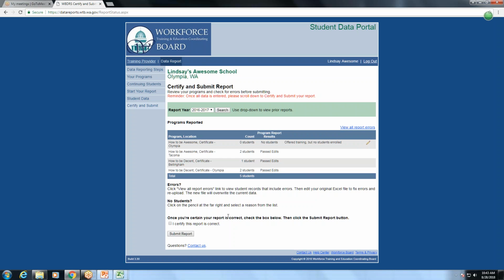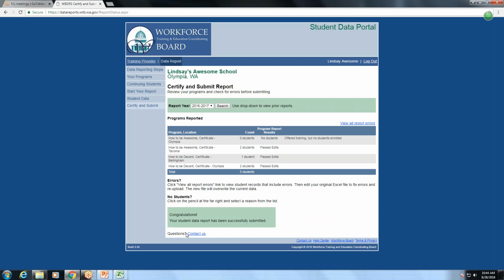And then as long as there's nothing red in this area, you're good to go. And I don't think it'll let you submit until you've fixed all of those errors. So if you accidentally check this box and hit submit and there's still some problems, it won't let you finish. But I am actually done. So I'm going to check this box to certify that the students that I have reported are correct. And I'm going to submit the report. And then once you've submitted the report, you'll get a little message down here that congratulations, your student data report has been successfully submitted. And that's pretty much all you have to do.